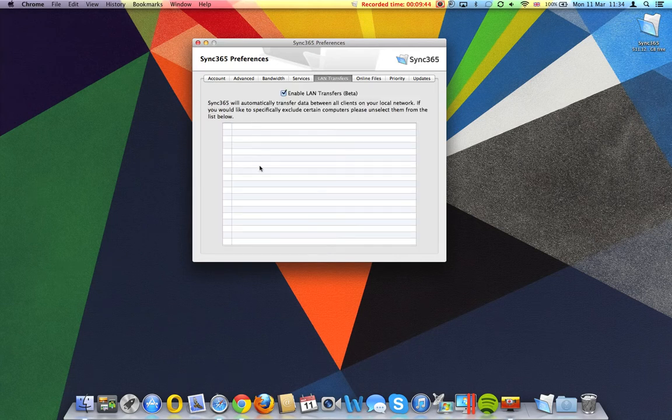LAN transfers, very good tool if I've got 4 or 5 PCs on my local network, or I've given an account to, I don't know, my wife or a teammate or whatever. They will appear in here, if they're on my local network.